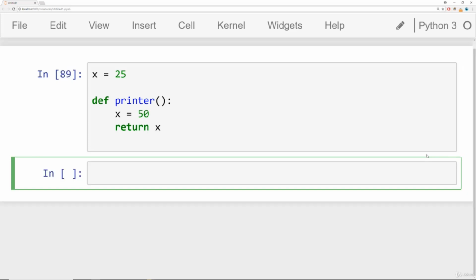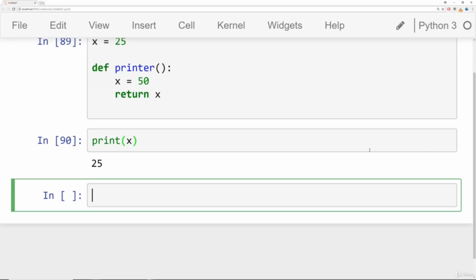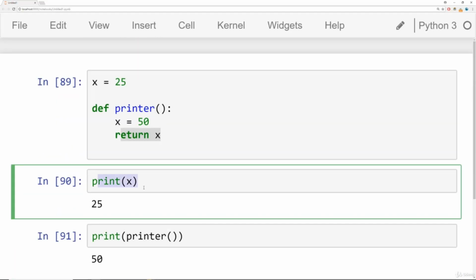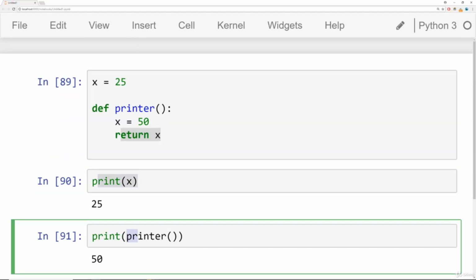So let's run this. Now I want to ask you, what do you expect to happen when I say print x? Do you expect to see 25 or 50? When I run this, I get back 25. If you had the intuition that it's going to be 25, that's great. If you had the intuition that it's going to be 50, don't worry, that's exactly what this lecture is here to explain. If I say print printer with open and close parentheses, so I'm actually running printer and returning the x here, then I get back 50.